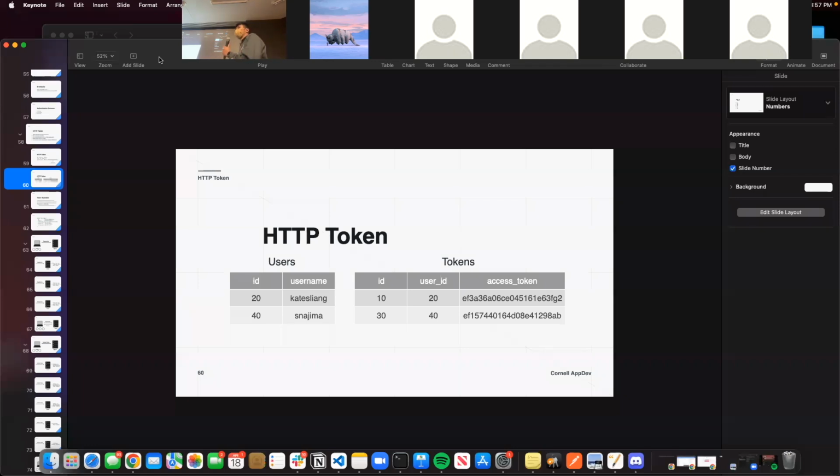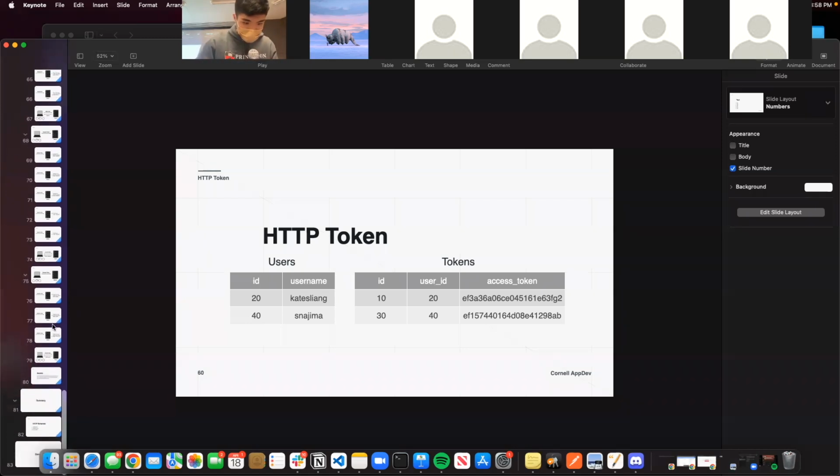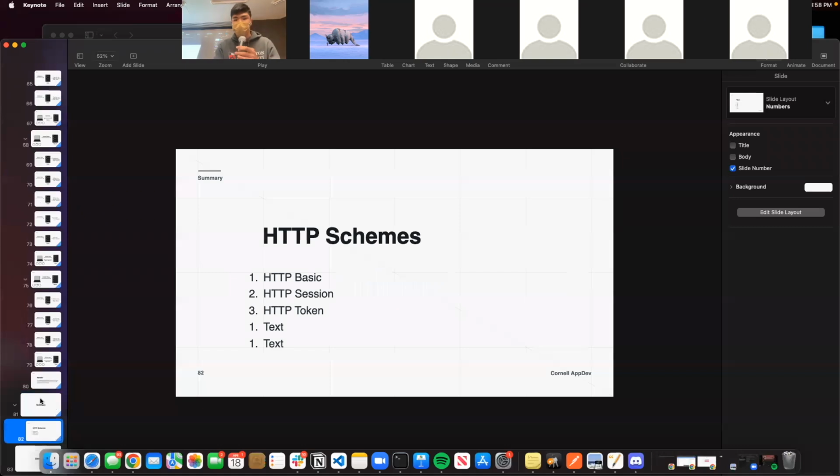So that's why tokens are efficient, because all you need to do is send a string that is randomly generated, right? So no one can guess it, and you'll know that, hey, this is Kate, or hey, this is Shungo. And if that's not the case, you can tell them, hey, you're not logged in, go away. So yeah, that's how authentication works.